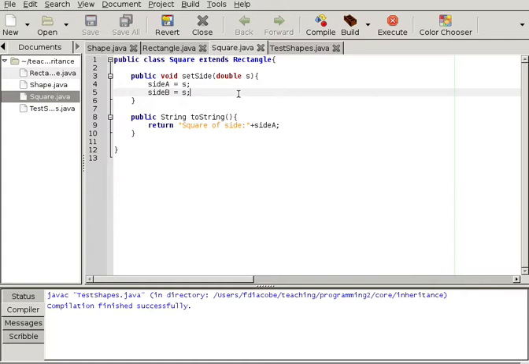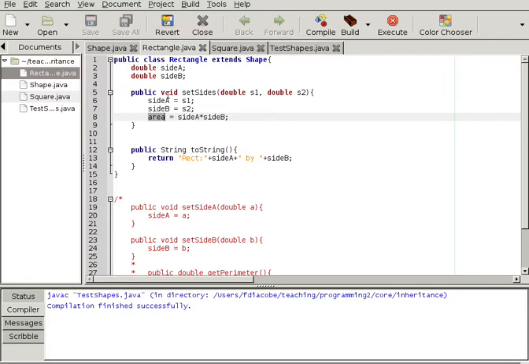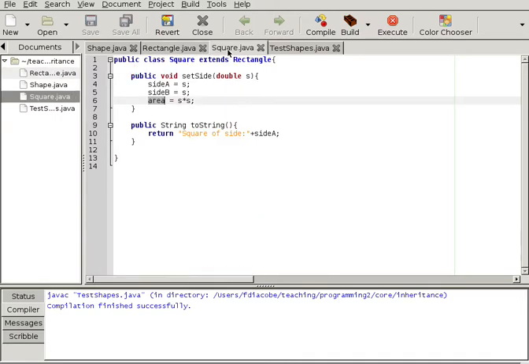They are the exact same length, and then you can also say area equals S times S, right? Which is the area of a square. Now, area is not a variable of rectangle. Instead, area is actually a variable that comes from shape, because a rectangle is a shape, right? I can still use it in a square.